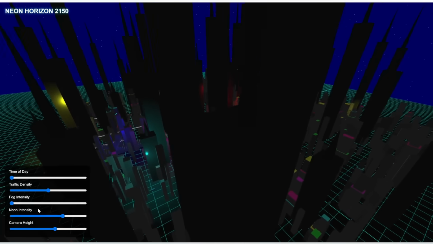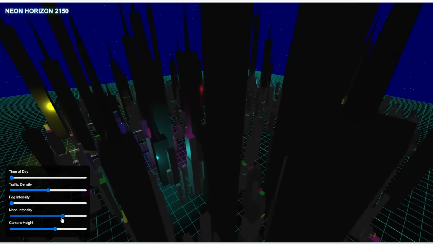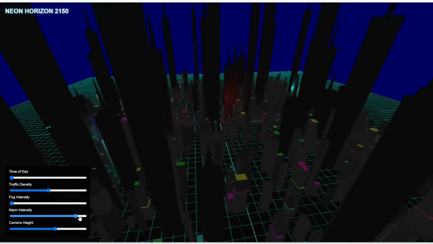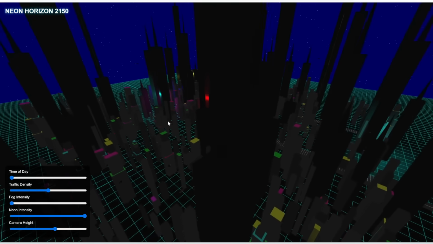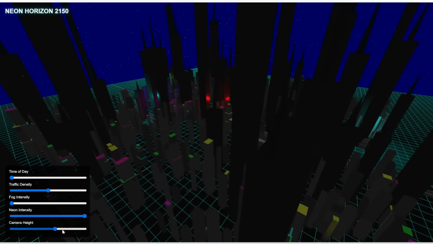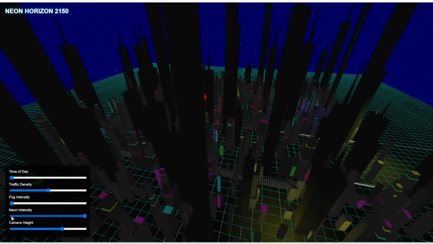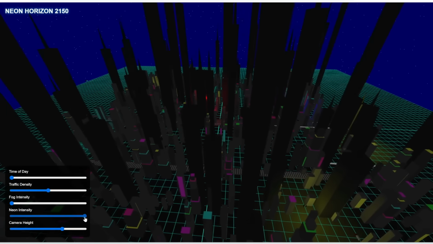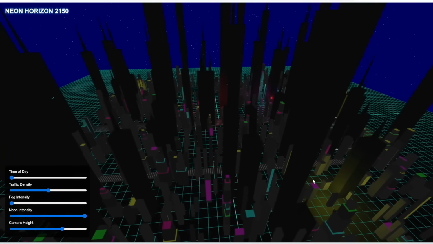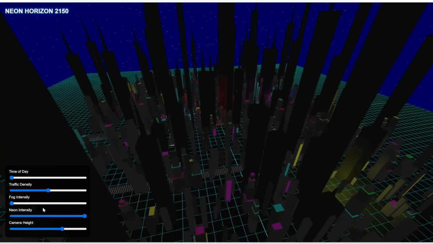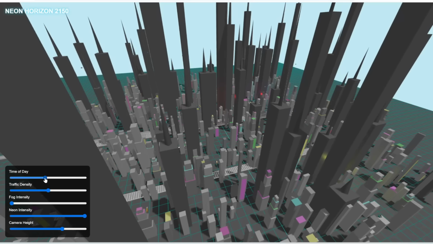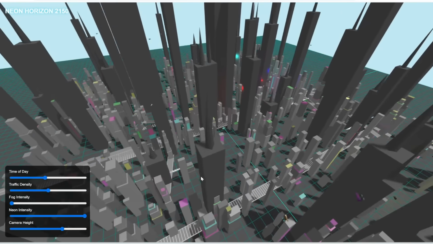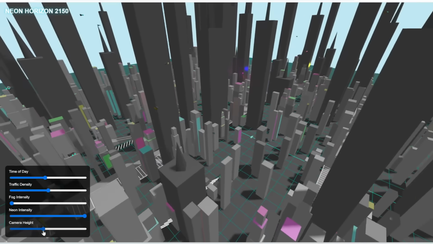And then let's test out this neon intensity. If I drag this all the way to the highest value, I guess the buildings look more neon. Let me adjust the camera height a bit. And then if I set this all the way to 0, okay, so it just turns off these neon colors. If I set this back to 1, notice how there are now colors on these buildings. Okay, and then let me turn this back into daytime.